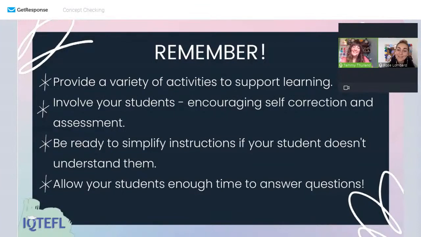Okay, so things to remember when you are concept checking. So provide a variety of activities to support learning. Again, remember all students are different and they learn in different ways. So we need to adapt to their needs, their learning needs.